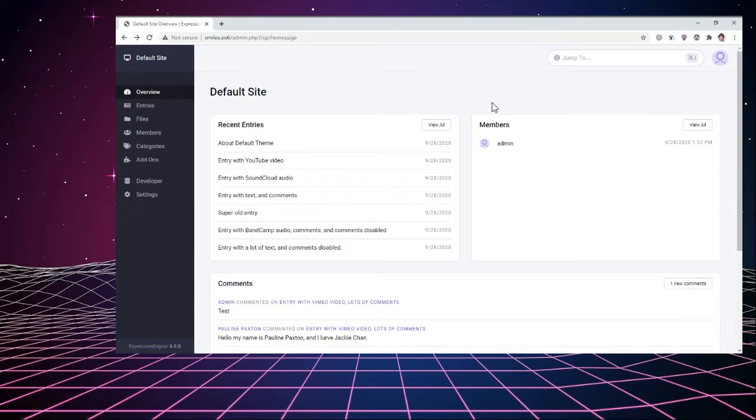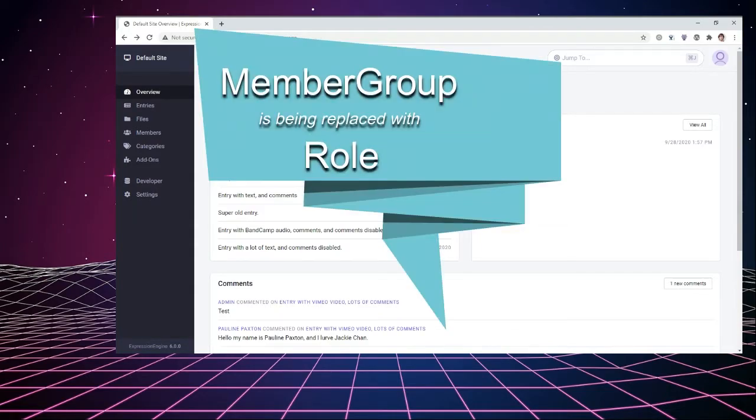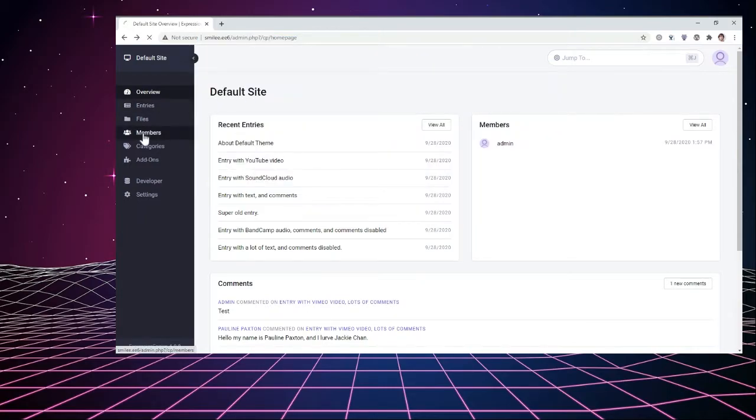So in EE6, member groups have been replaced by roles. The difference is that in older versions of Expression Engine, a member can be part of only one group. In EE6, a member can have multiple roles. The old member group is now functioning as the primary role, but there can be virtually unlimited number of secondary roles that can be assigned to a member.